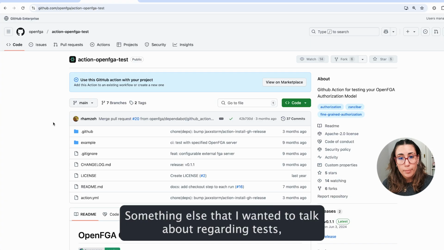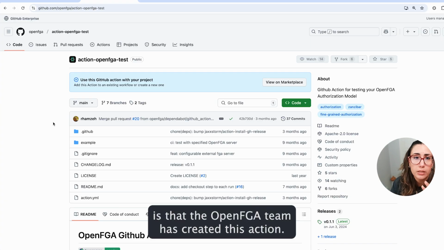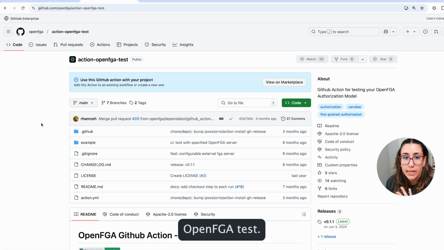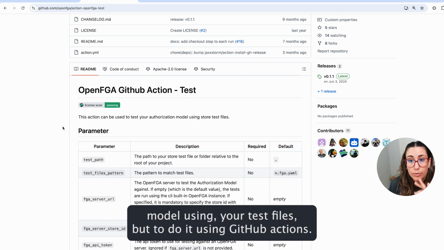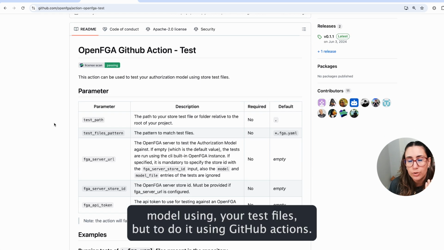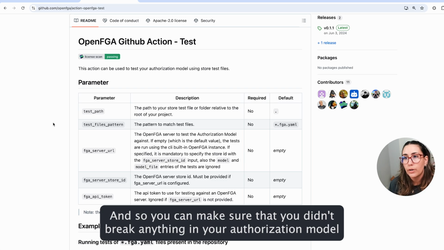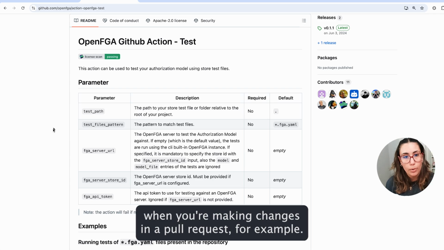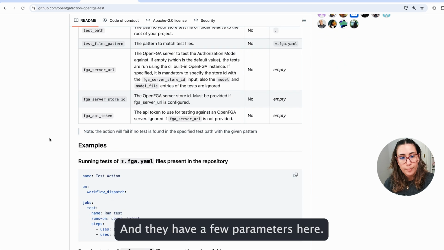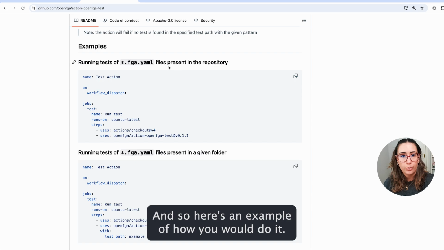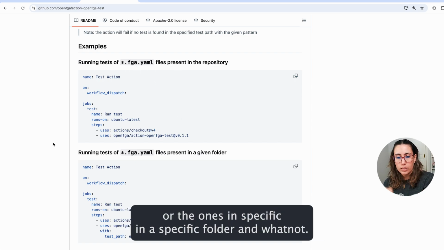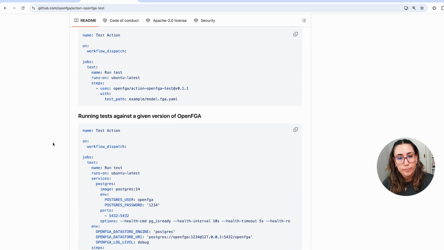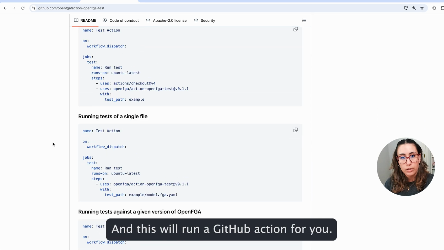Something else that I wanted to talk about regarding tests is that the OpenFGA team have created this action, OpenFGA test. And with this repository, this allows you to test your authorization model using your test files, but to do it using GitHub Actions. And so you can make sure that you didn't break anything in your authorization model when you're making changes in a pull request, for example. And they have a few parameters here. And so here's an example of how you would do it. You can ask it to run all the tests that you have present, or the ones in a specific folder and whatnot. And this will run a GitHub action for you.